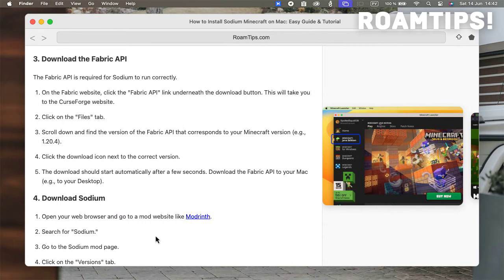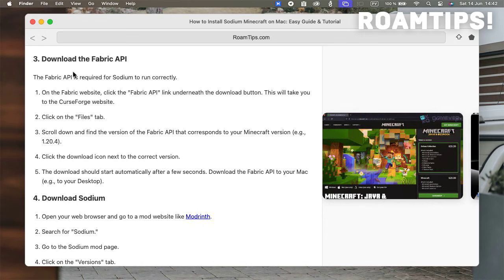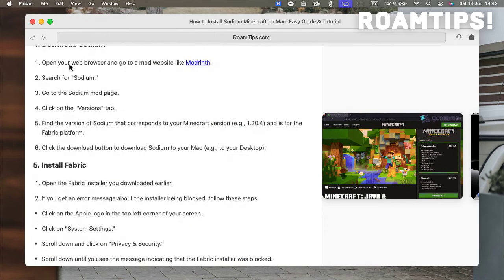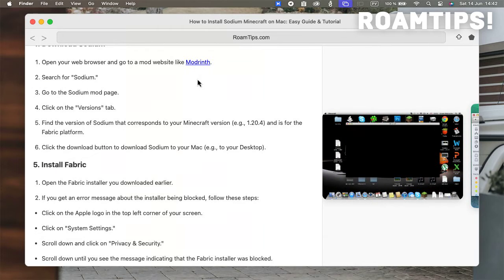Now we'll just need to download Fabric. To download Fabric, which is the modern platform we use to install Sodium, we first need to open our web browser, and you want to go to fabricmc.net. I'll leave this website linked in the description below. From here you want to click on the download button, and then you want to click on the download installer button, and then you want to go ahead and download the Fabric installer to your Mac, and for this example, I'm going to download it to my desktop.